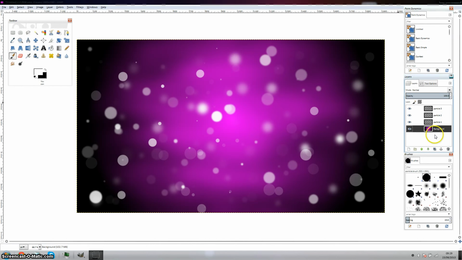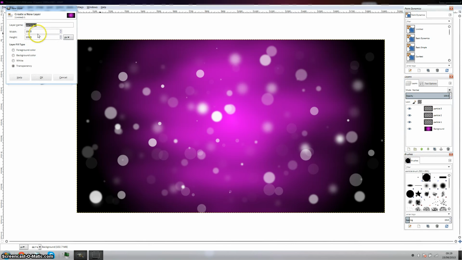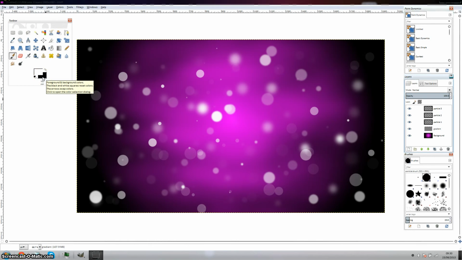Now this is quite simple. You make a new layer. You can call it whatever you want, but I'm calling it gradient. Okay. So what you'll be doing here is getting a gradient.